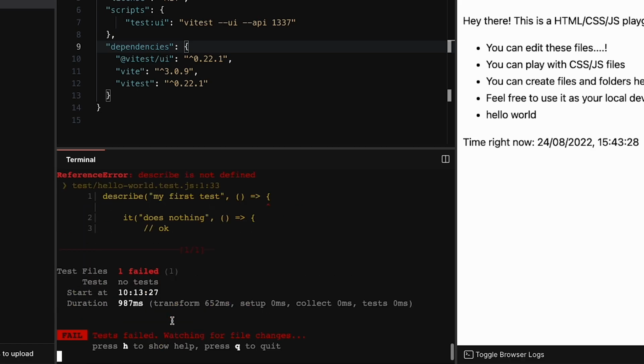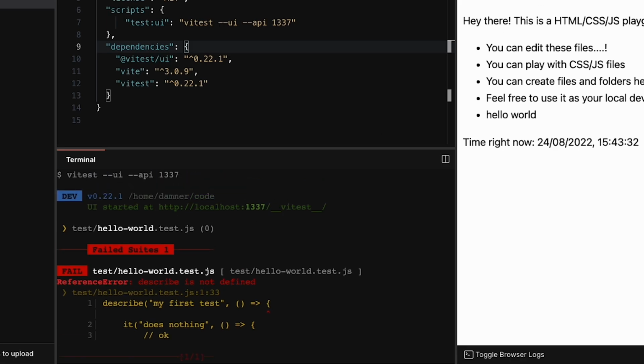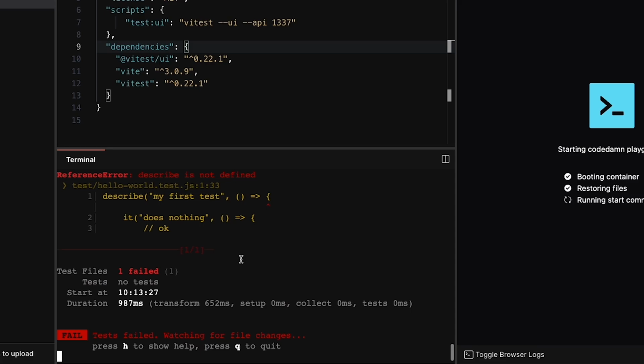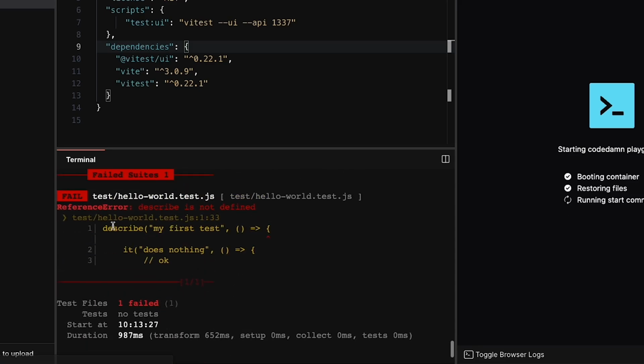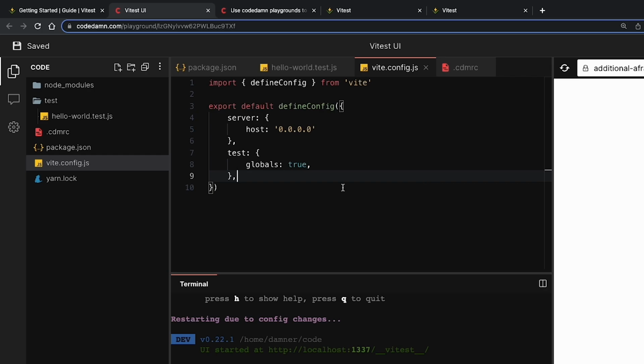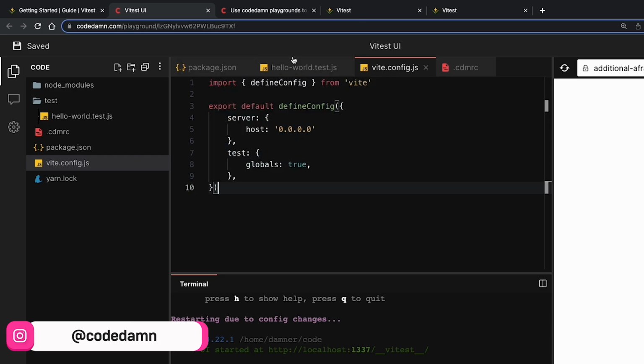It will start the Vitest UI on port number 1337. But you can see there are a few obvious problems right away, which is that it says describe and these things are not defined. I made a couple more changes to this configuration, vite.config.js, which again we will understand, but we need these few initial changes to get started with the hello world thing at least.